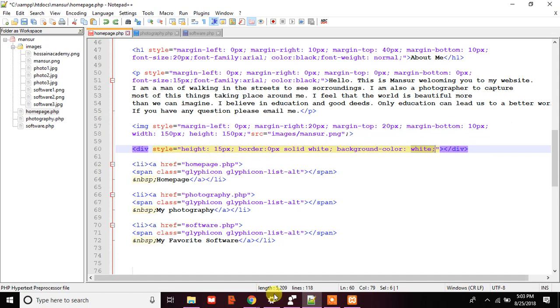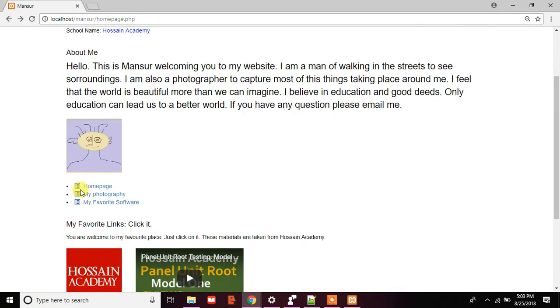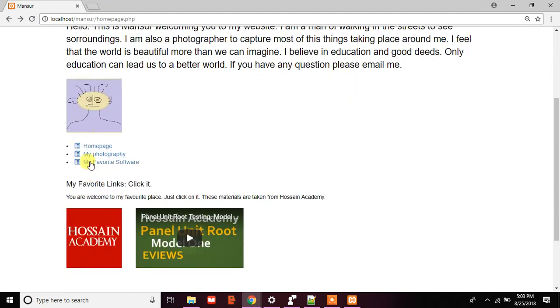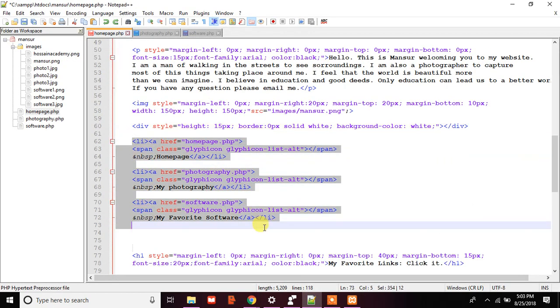Then what else do I have? Just take a look at the whole thing. I have three links, right? I have the three links: homepage, photography, and my software. So you can see from here, these are the three things he has done.